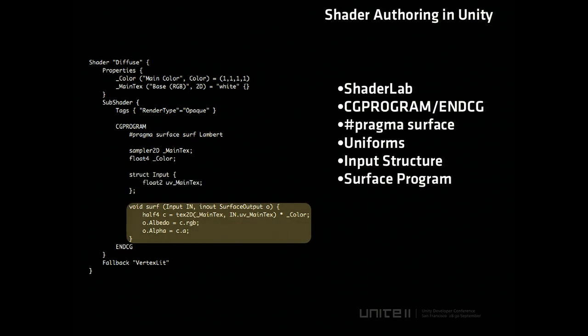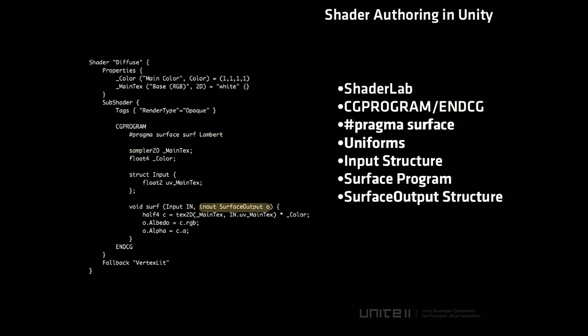and it has a surface block, which is the meat of the shader, which has all the interesting parts about how you're illuminating or how you're shading your surface. It also has a surface output structure, and this is what's passed to the Unity lighting functionality. So you fill this function out describing your surface, and then Unity handles it afterwards.